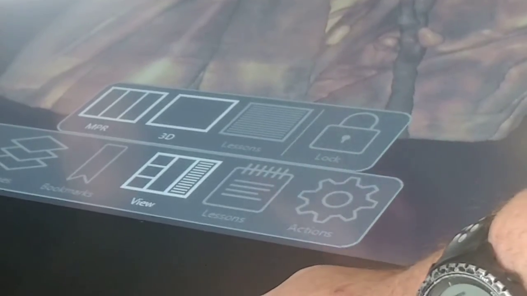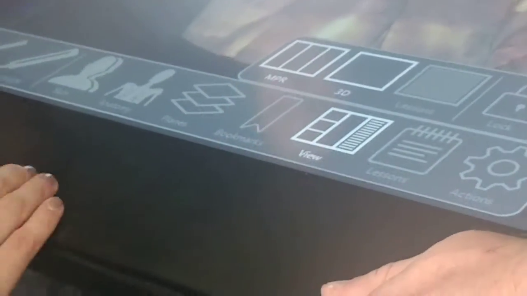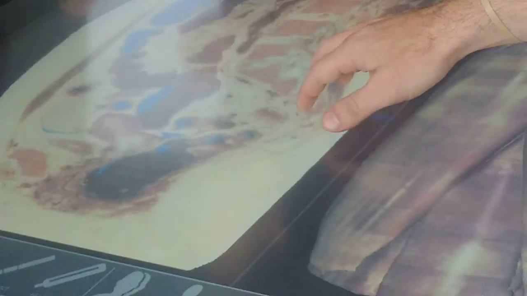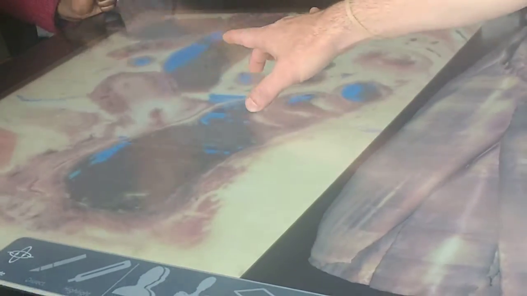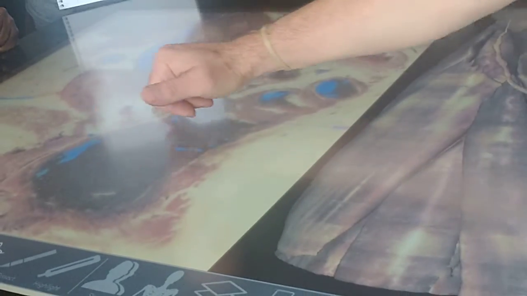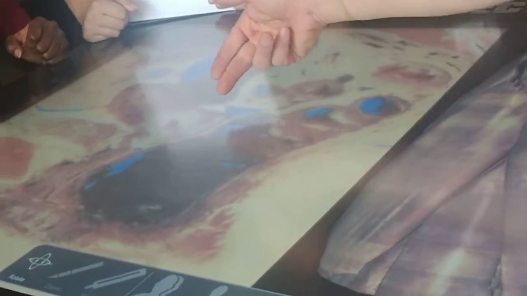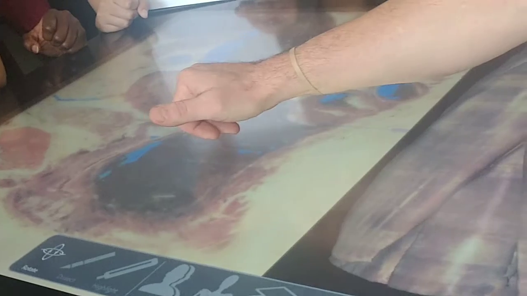There we go. Always got to have the MPRs up. Do the double tap on the sagittal view. Beautiful. And boom, right there. So here's the cervix right here. You can see it kind of opens, right?